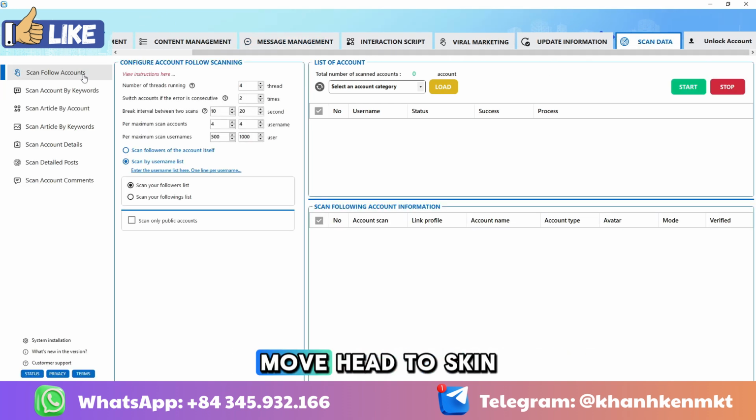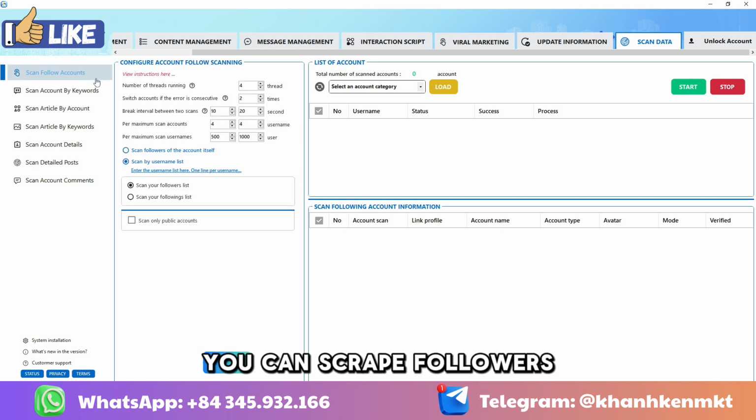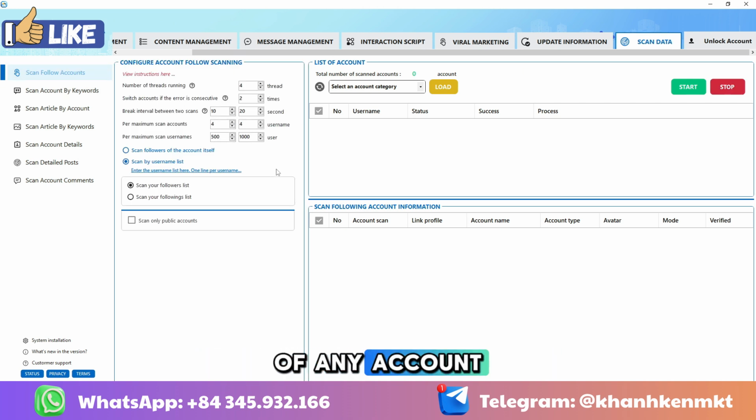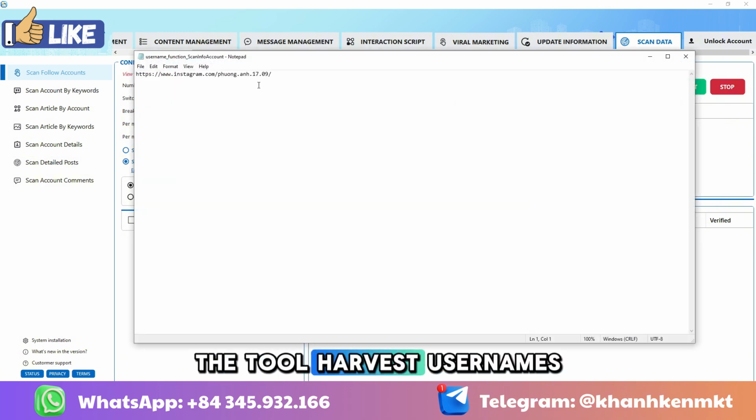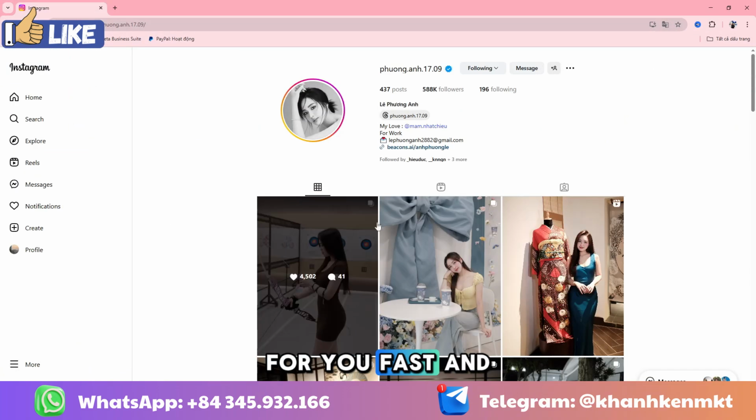Now comes the power move, head to scrape data. You can scrape followers of any account, people who commented on a post, or users by niche-specific keywords. Just drop in the target. The tool harvests usernames for you, fast and silently.